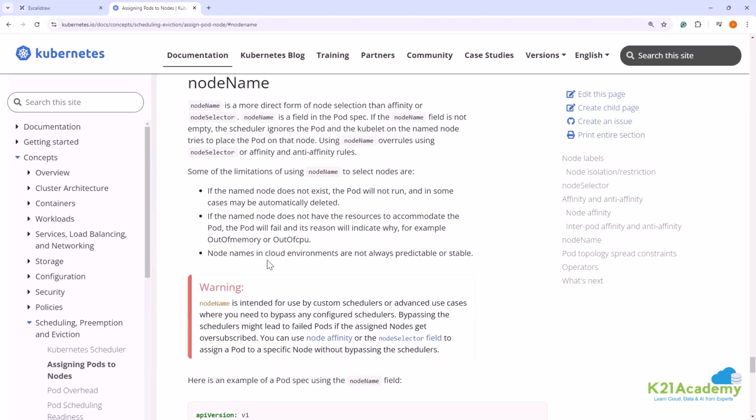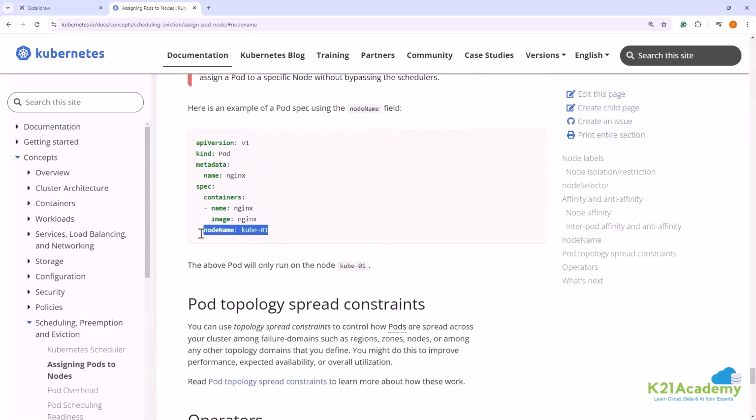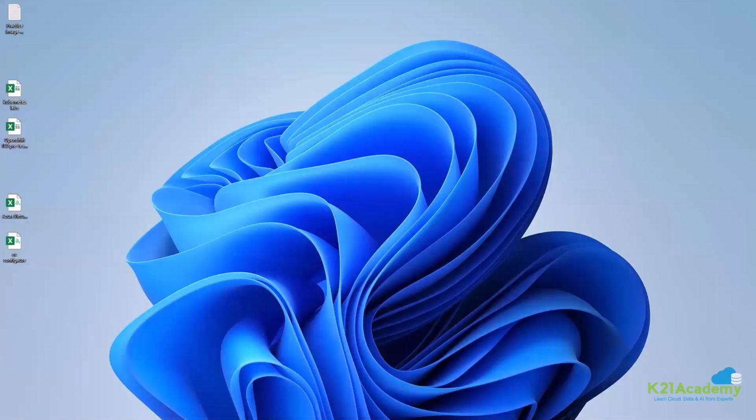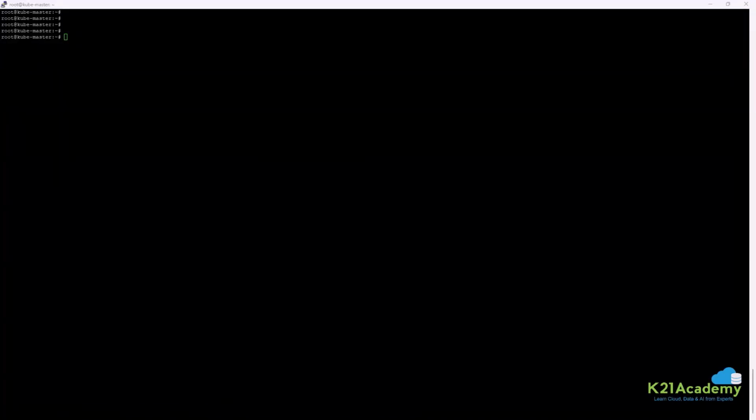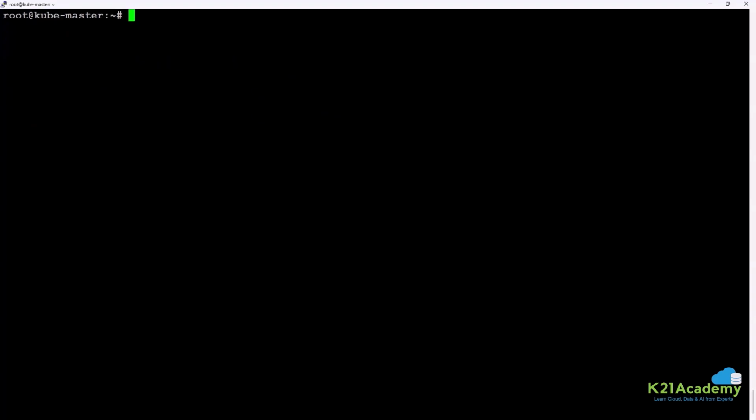If you specify the node name in the quote order itself, by using this nodeName flag, we supply the node on which we want to ensure that the application runs at any cost. So now let me copy this YAML. kubectl get nodes. Yeah, I can see all the nodes are running.